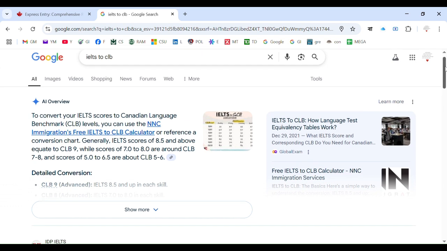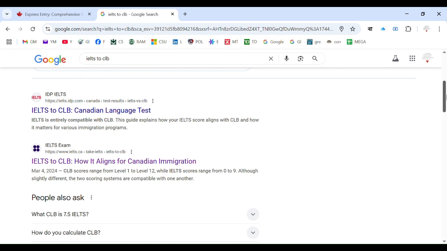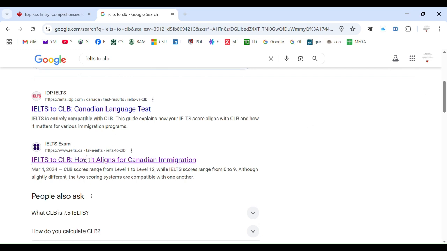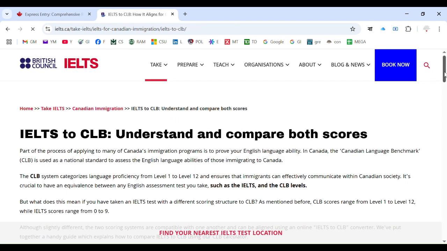As you see, Canadian Language Benchmark, CLB levels. To see where you stand, click here, IELTS.ca, Take IELTS. This link is a good link to understand. Click here and then you are on this page.